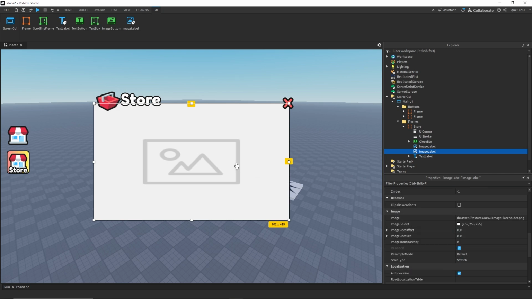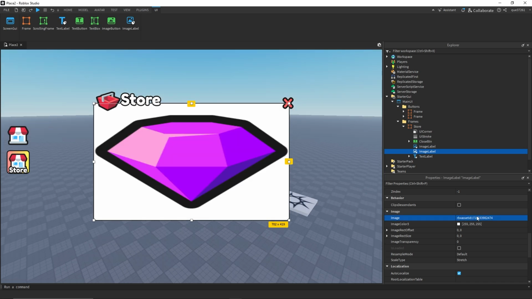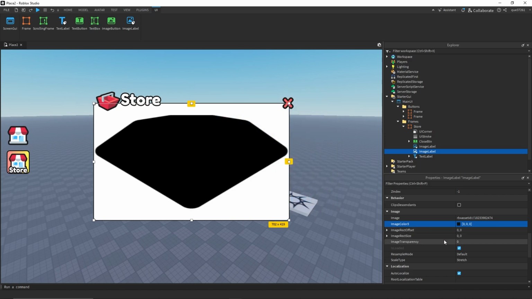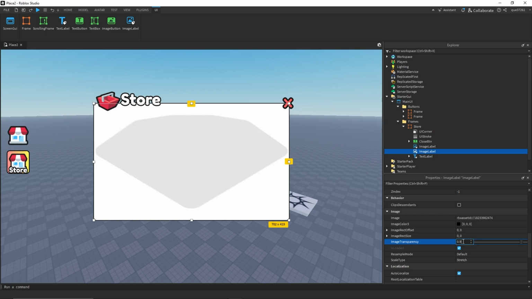And then we can add in like a pattern for the background. I'm gonna paste in my image, and I'm gonna set the image color to be black, and then we can do image transparency. Let's do something like that.